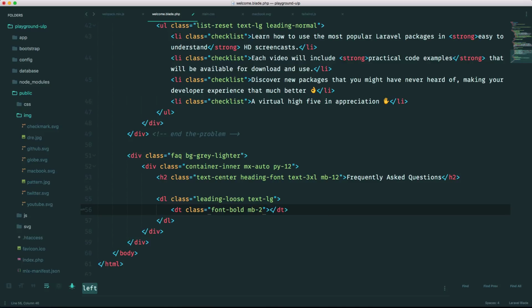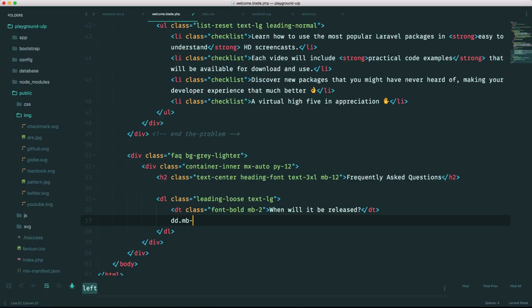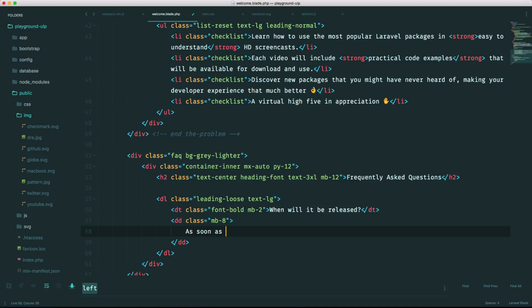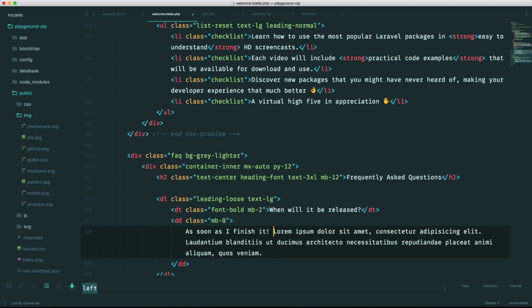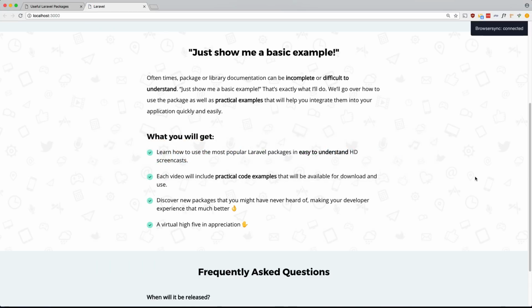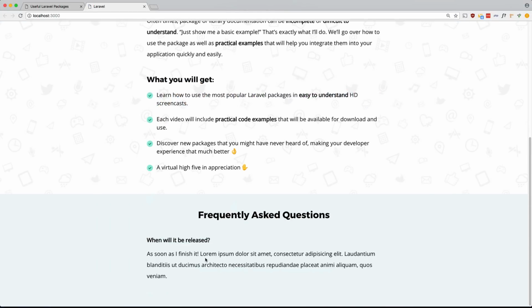Let's give it a margin. And this will be the FAQ, the actual question. When will it be released? And then DD, let's give it margin bottom, is the answer. As soon as I finish it. Let's put some lorem text in here. I'll paste in the real stuff eventually. I just want to see how this looks. Okay, it looks pretty good.